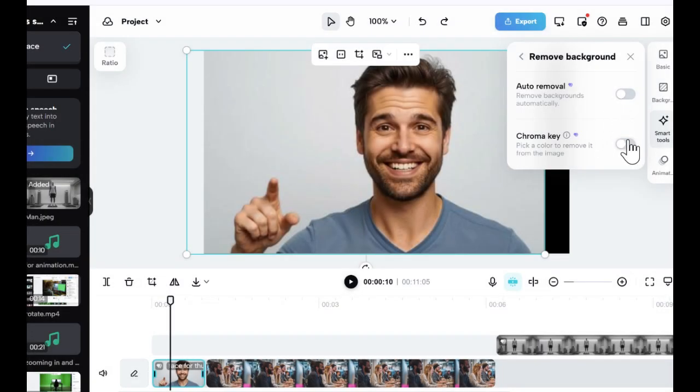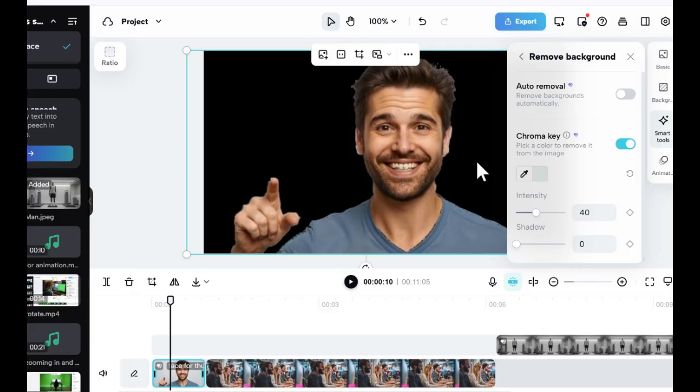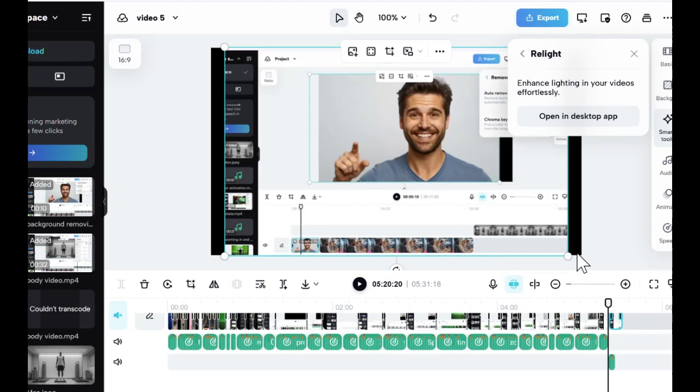You can also remove the background by auto remove or do it using the tool manually in seconds and see the amazing results. Another amazing feature is Relight to enhance the lighting in your photos effortlessly.